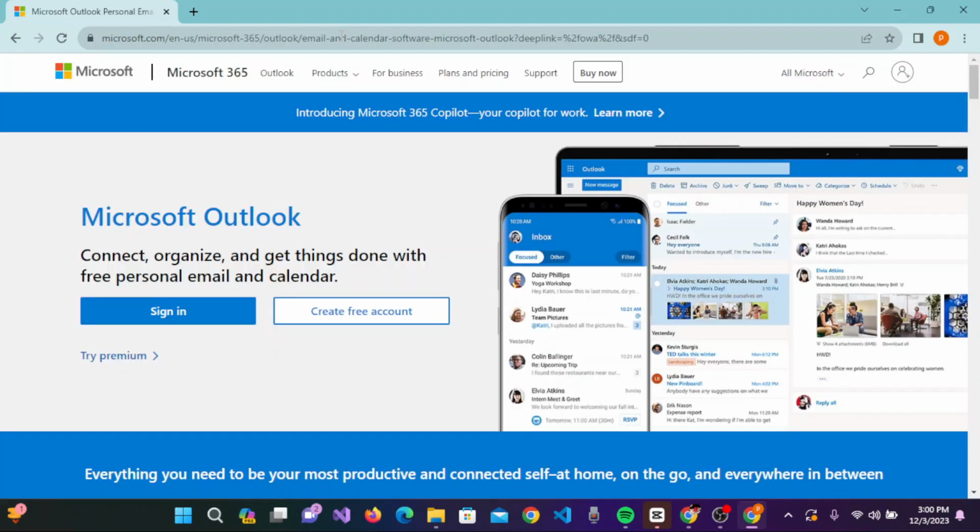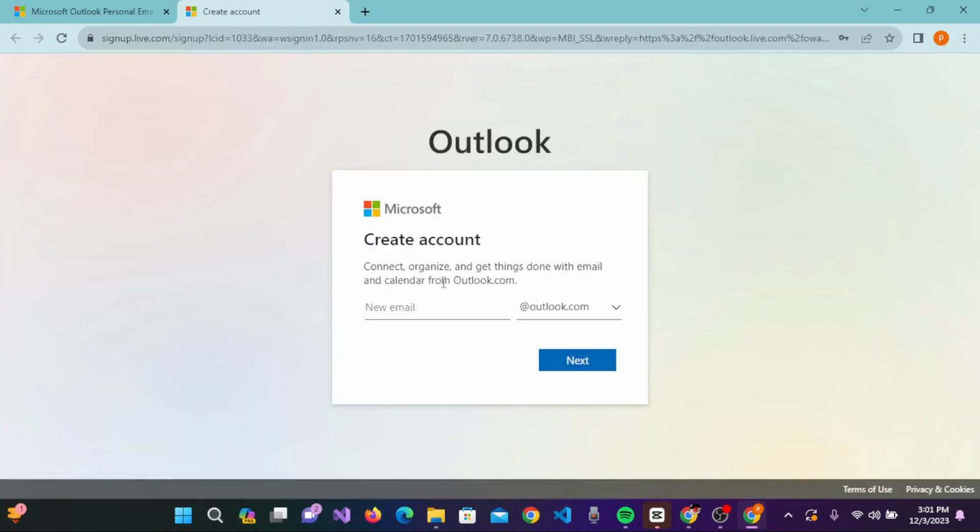This will guide you to the official website of Microsoft Outlook, where you can see the two options: sign in and create free account. If you have already created an account, you can simply click on sign in and sign in on your Microsoft Outlook. But if you haven't created an account yet, then click on create free account. It will take you to the Microsoft Outlook Create Account page. Once you have entered your email address, you need to click on Next.